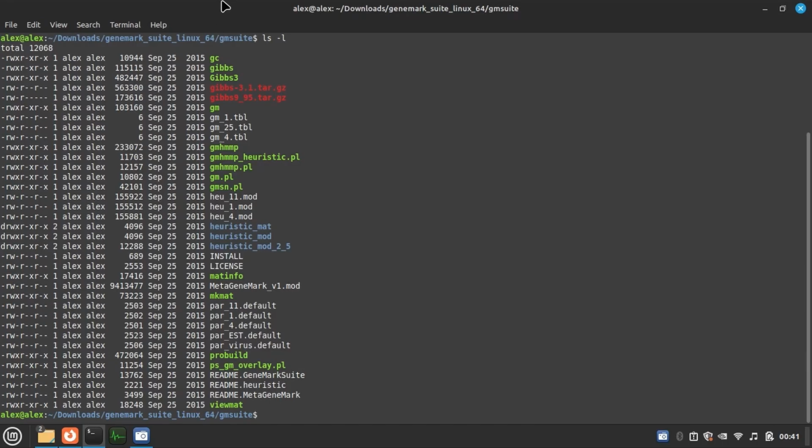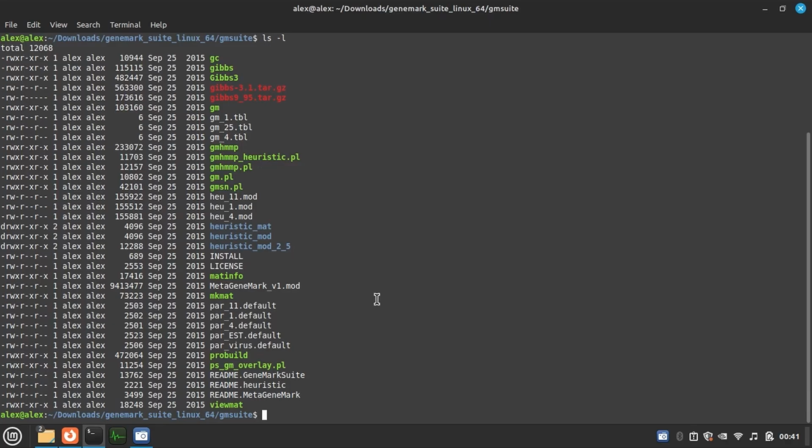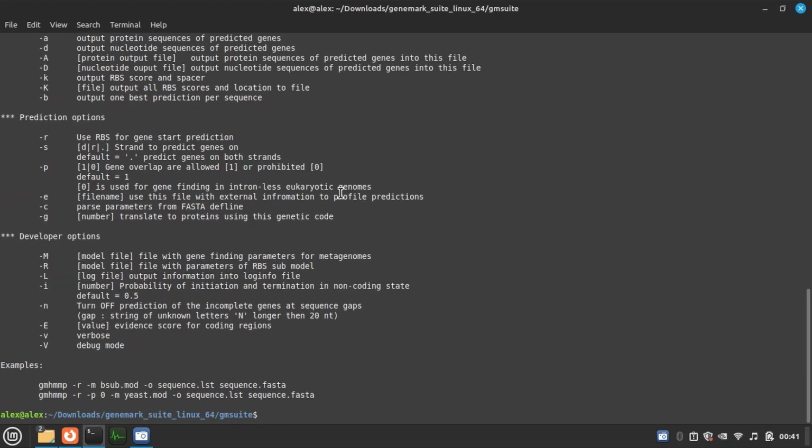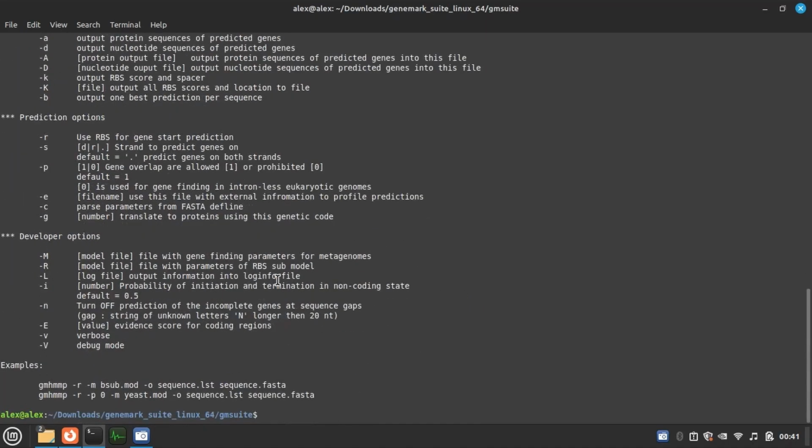Here you can see GeneMark-HMMP. We have to use this tool. To check it, you just write GeneMark-HMMP and enter. Here you can see all the usage of GeneMark. Let's clear it.